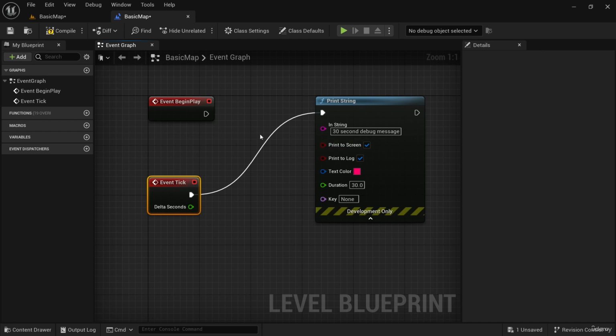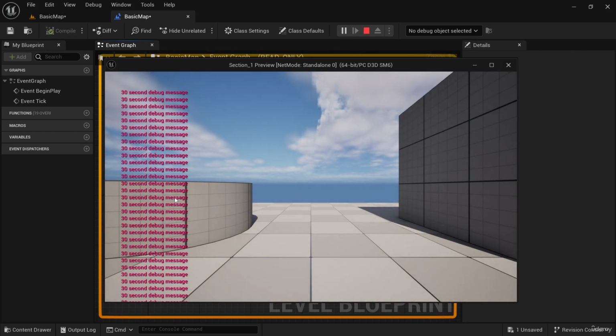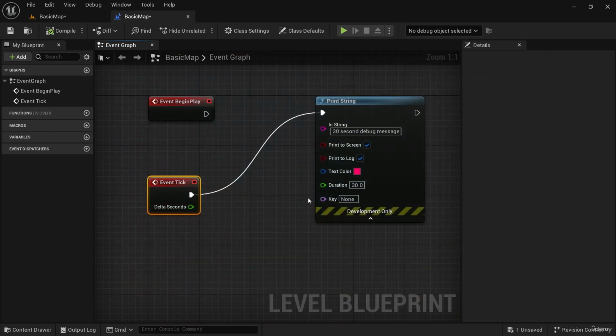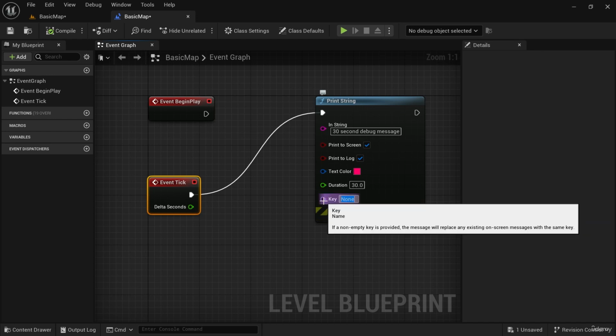Let's see what happens with this blueprint logic. I'm going to press play, and notice that our message is spamming the screen. It's being printed every single frame. So that shows us that event tick is working. Now, if we don't want to spam the screen, we can use the key input. The key, if we hover over it, has the data type name.